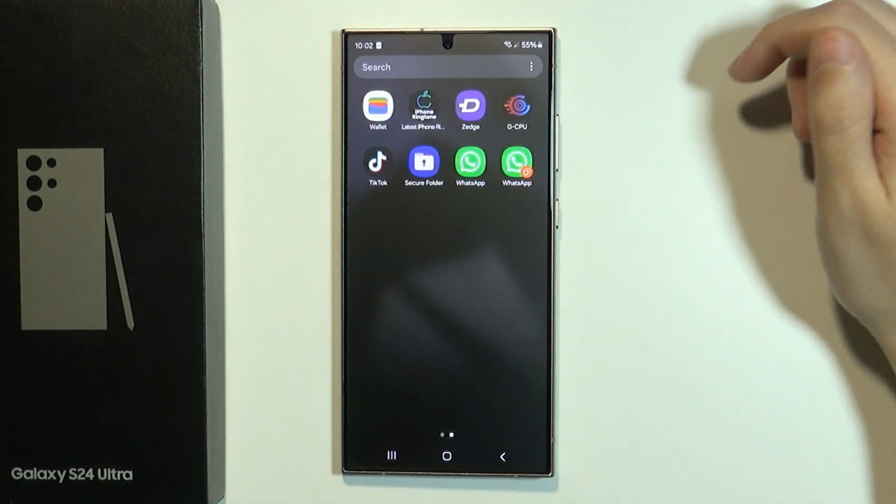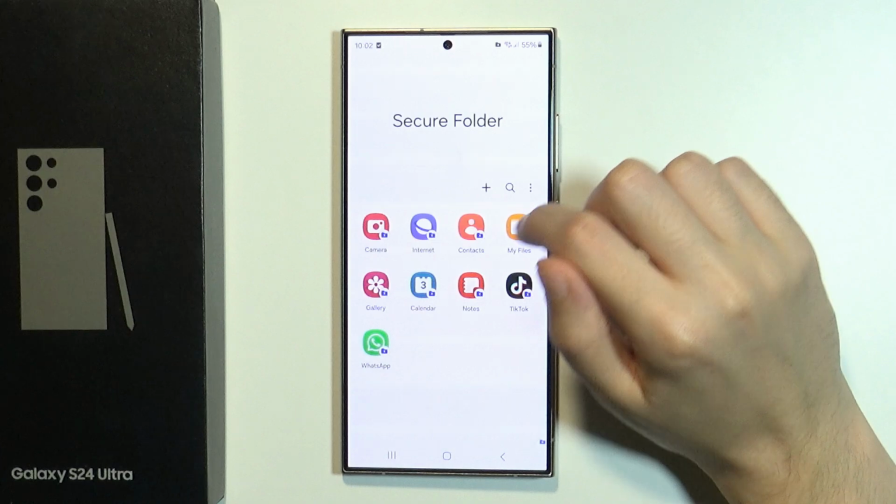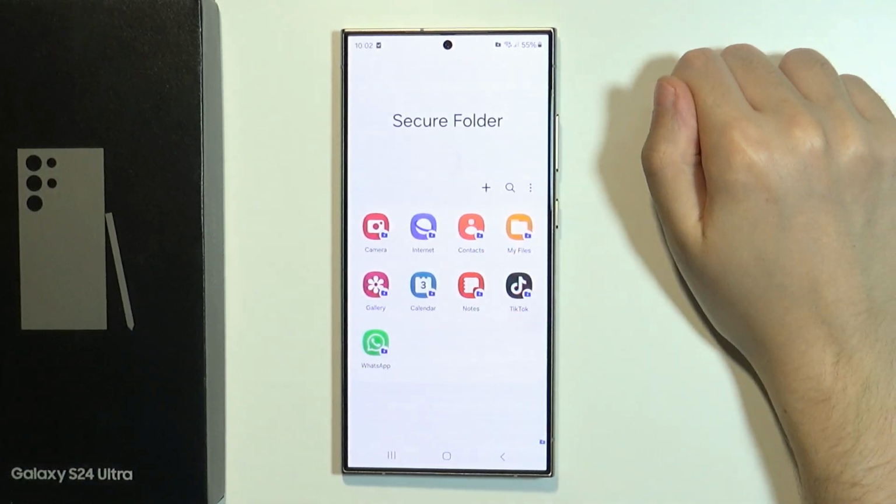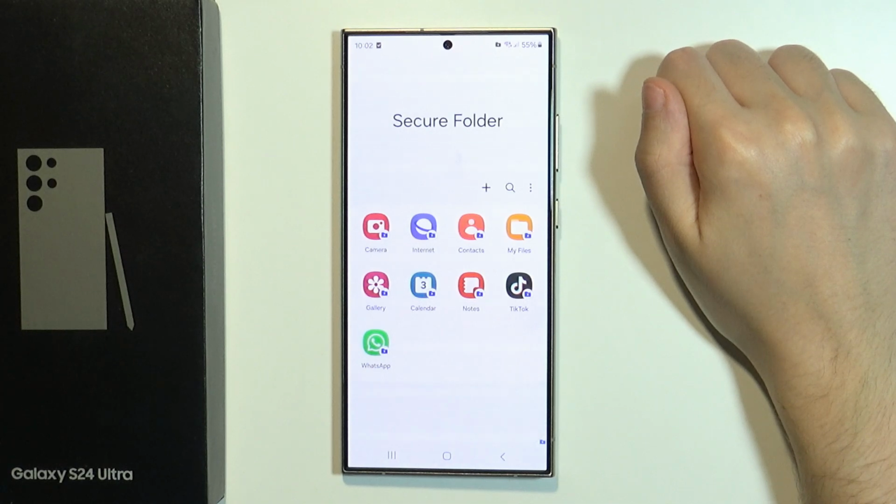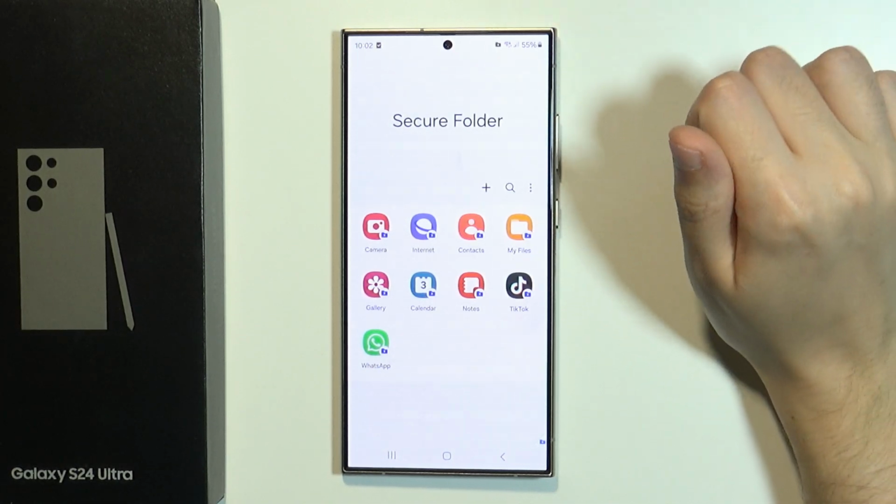And if you go to WhatsApp, this app over here in the app drawer, then of course you will use your main account. And if you go to secure folder and open WhatsApp from the secure folder, then you will be able to use a different account.